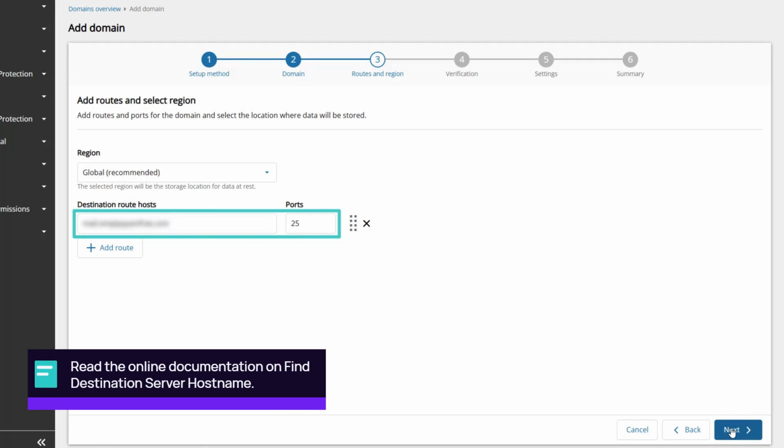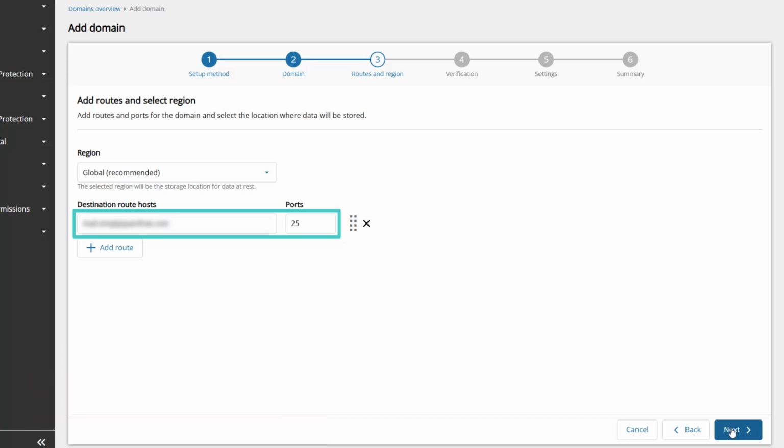Click Next. In the destination route hostnames fields, add the mail server address, IP or fully qualified domain name, along with the port incoming mail is to be routed through after filtering. In this example, we will add a domain and set the port to 25. Click Add Route to include additional routes and ports for the domain. The drag and drop feature reorders destinations and ports.